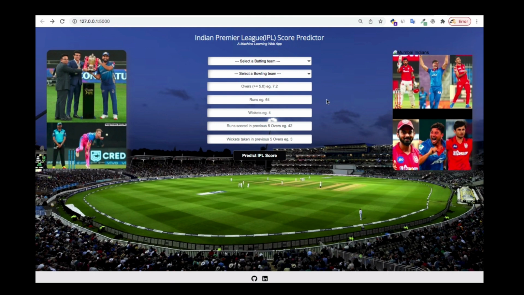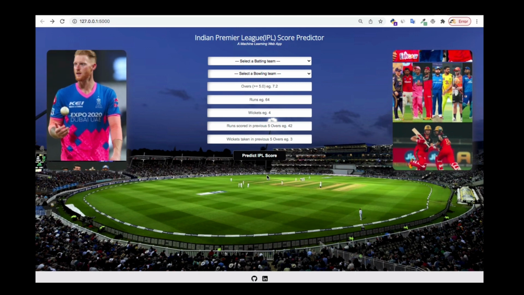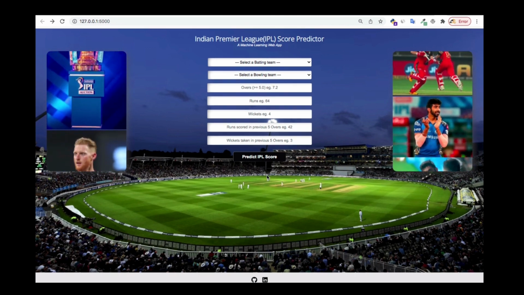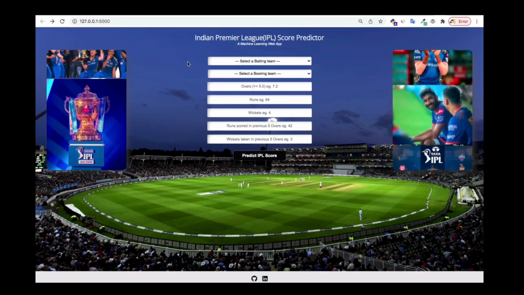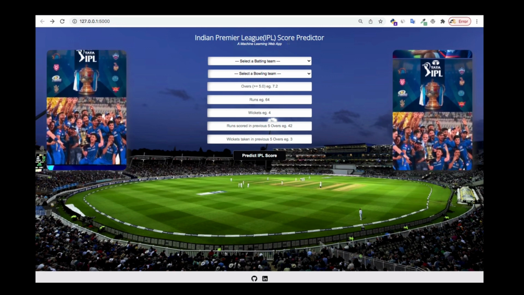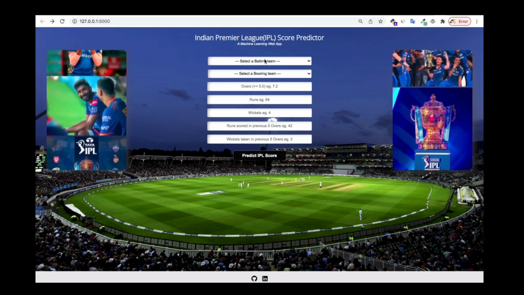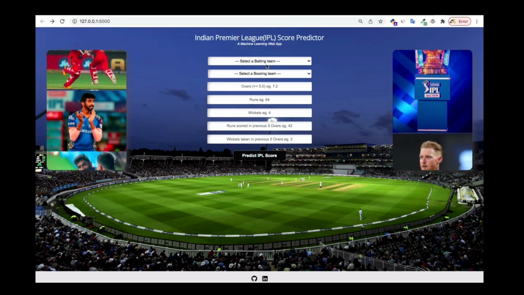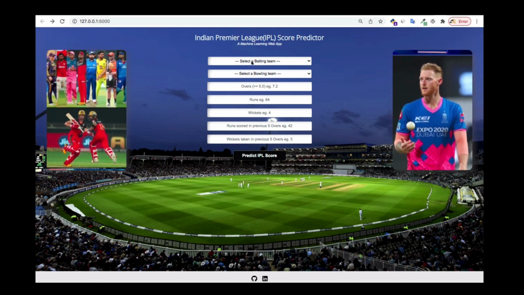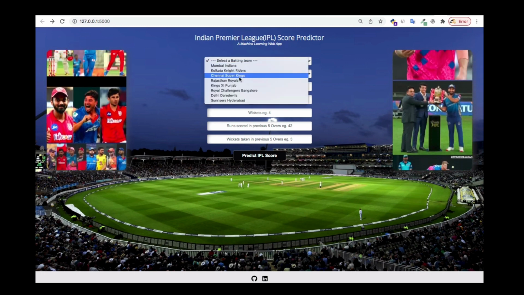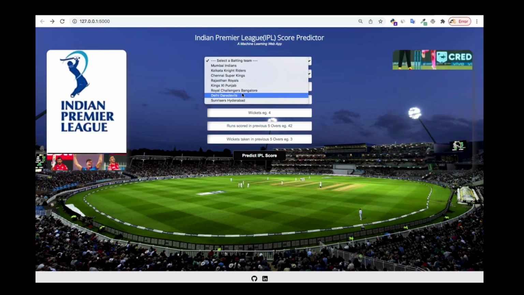Okay, so let me give you an overview of this web app that we're going to build. In this project, we're going to predict the Indian Premier League score. This is a score predictor that we're going to build. Now, we have the various teams over here. If you select the particular team that you want, right?